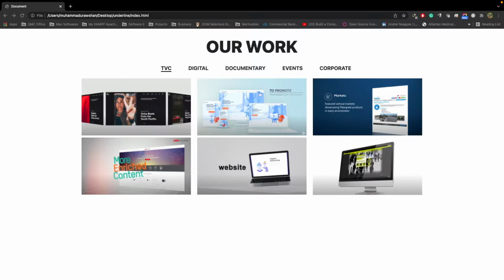Today we are going to see how to show related images based on the clicked headings. Okay, now these are our headings. We have TVC, digital, documentary, events and corporate. So each heading has its own images.